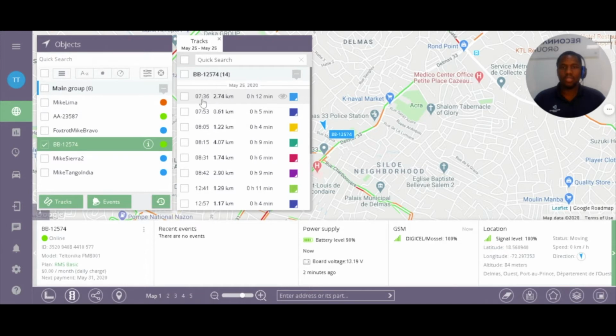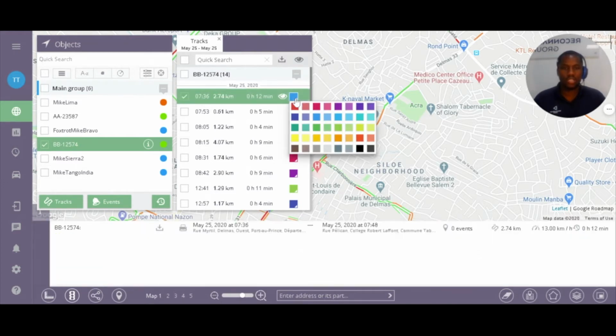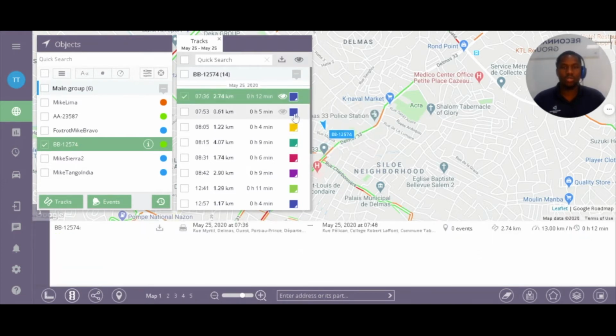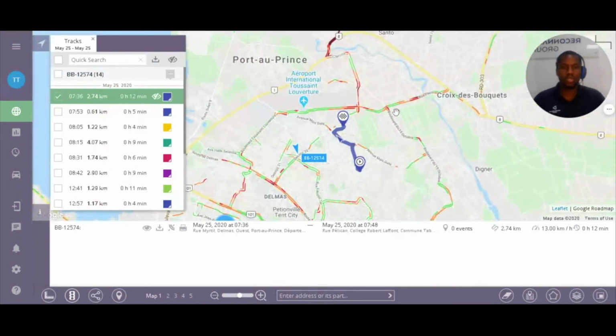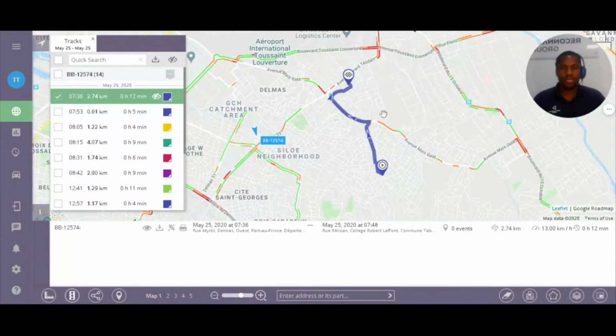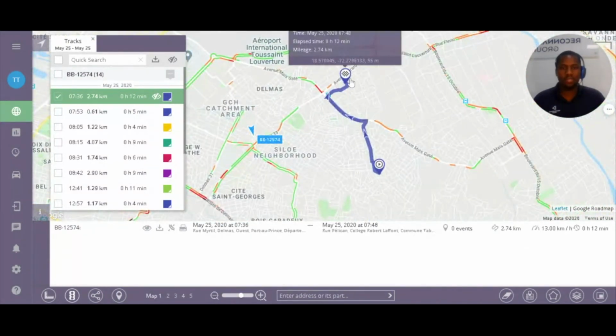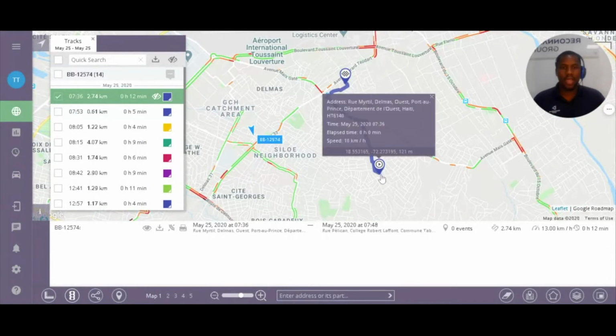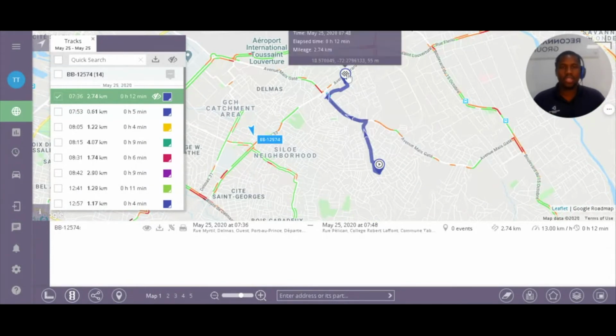This is the time started, the time when the track started, the length of the track, and the duration, the track duration. And the color can be changed as wished. We can choose blue, and once we click on the eye, it will show you the track. It will display the track. And we have the starting point and the end point with all the information.